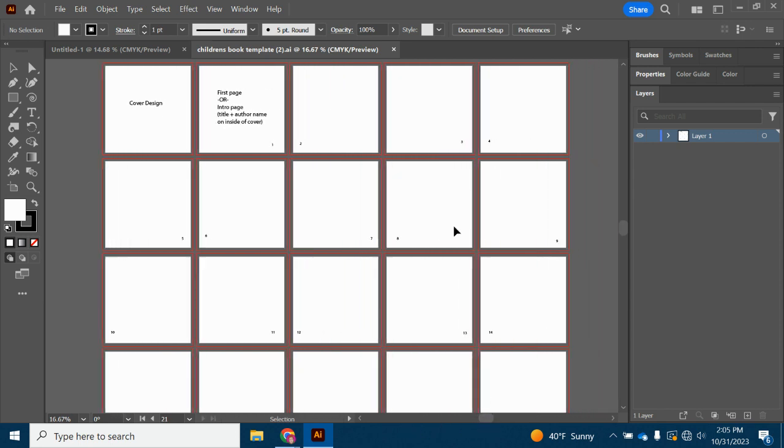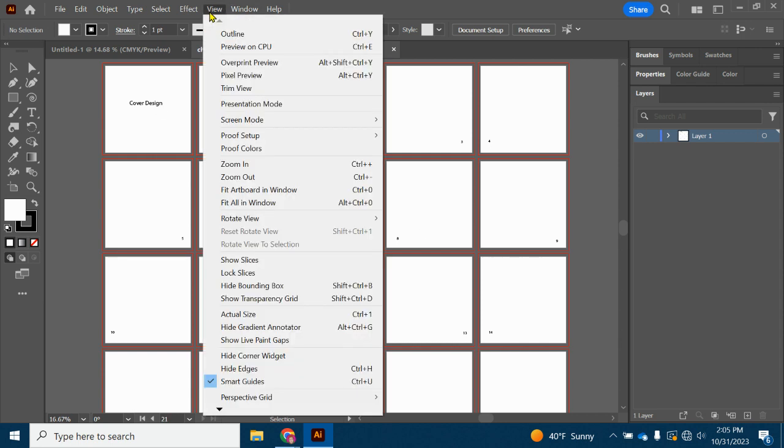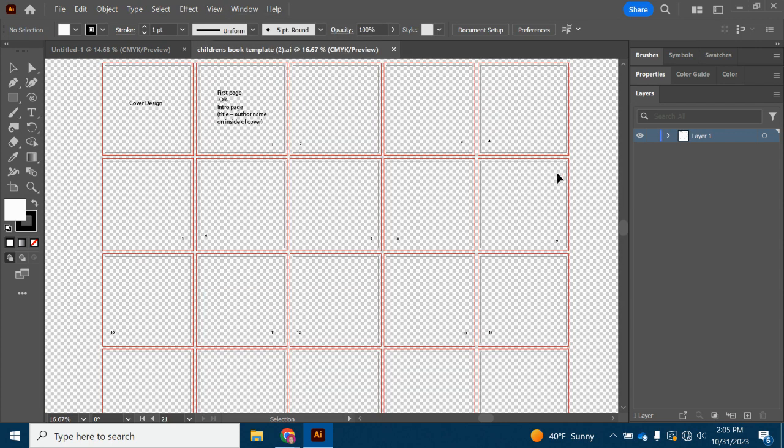Sometimes that's nice. And something else to keep in mind is that the white area here, that's technically all transparent. It's not like a white background. So I'm going to go up to View here, and I'm going to look for Show Transparency Grid. And then that's going to give me the transparent outline, basically showing where the transparency is. You may want to do this as you're working.